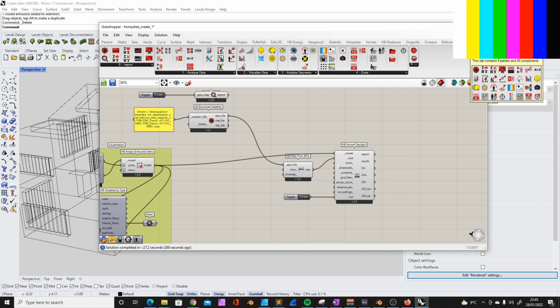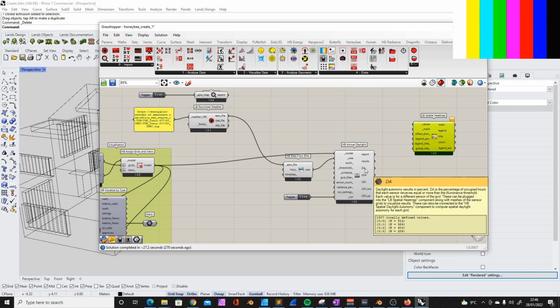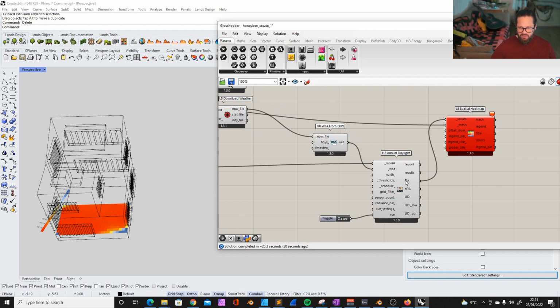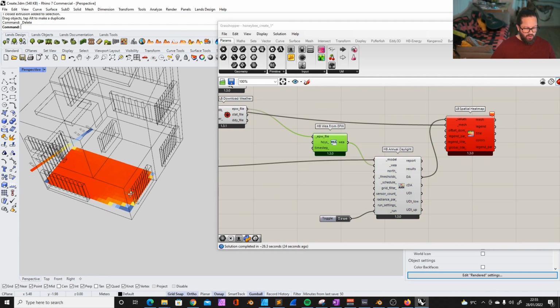We can actually set up the Ladybug spatial heat map. This is this one here, and we need values. We have values here, and we need the mesh. So the mesh is here. Yeah, so we plugged in the mesh. Now you can see that it didn't completely work out.